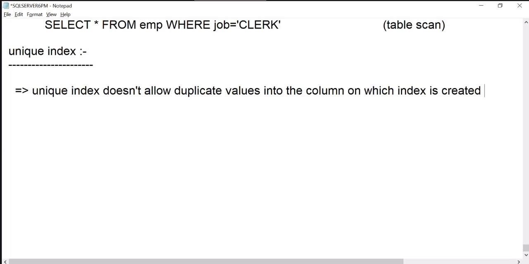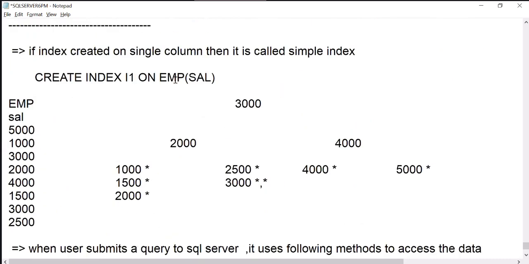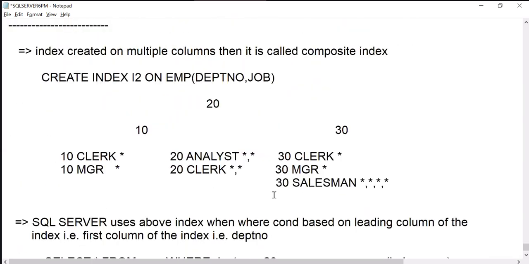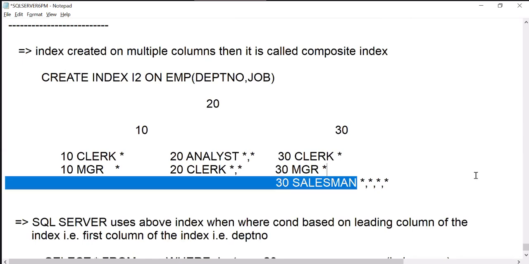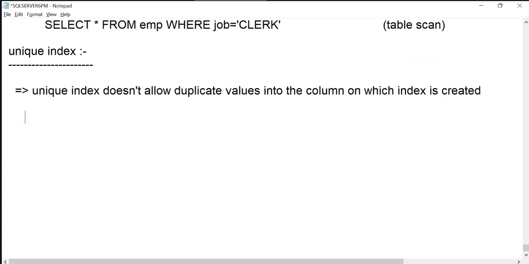What is the meaning? Normal index allows duplicates, unique index does not allow duplicates. See the previous examples. You created index on salary. Duplicates are allowed or not allowed? There are two 3002, 20 clerk 2, 30 salesman 4. Duplicates are allowed, yes. But unique index does not allow duplicates.